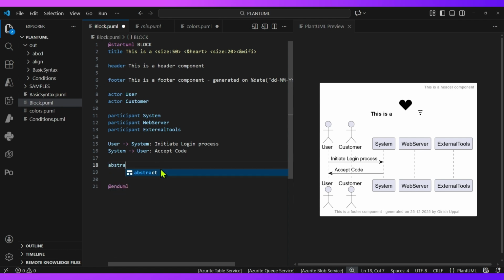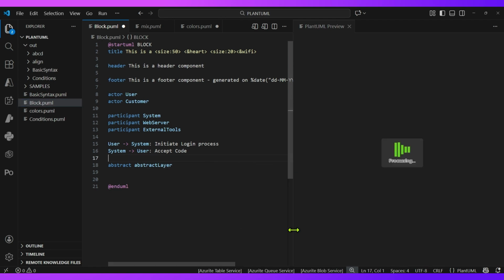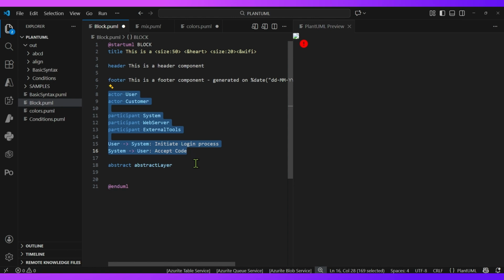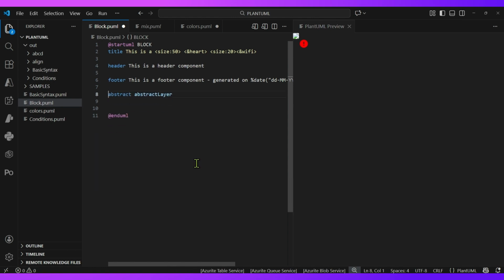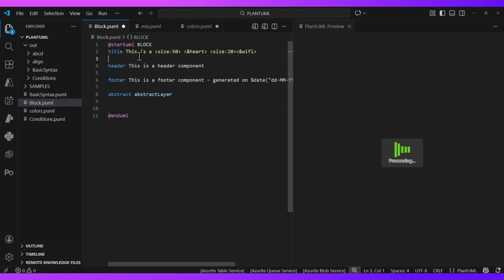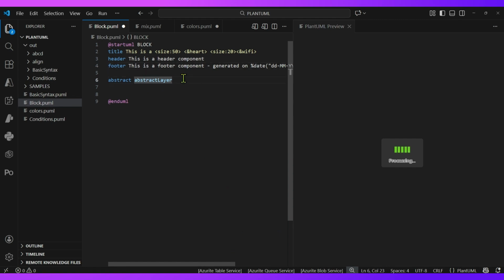If I just type in a block named abstract, and I'll put the name as abstract layer, and then preview this, the system will not be able to render the information correctly, and it may throw you an error. So what I would advise is, for the part which you have created for the sequence diagram, remove the code and focus on one specific component. Now we are working on the block diagram. Title, header, footer go with all the documents, but once you're creating a block diagram, if you're using abstract and all those different components, then you would require a clean slate.